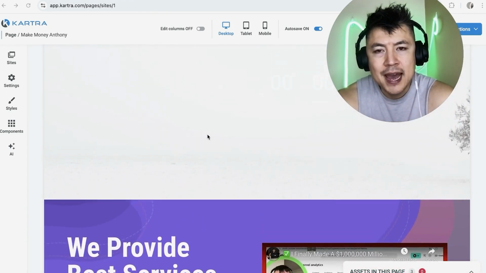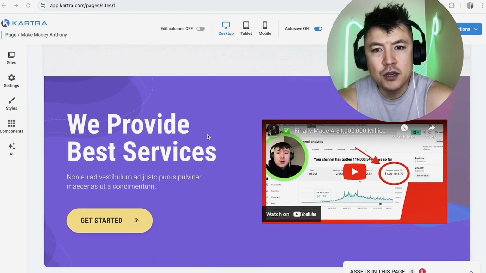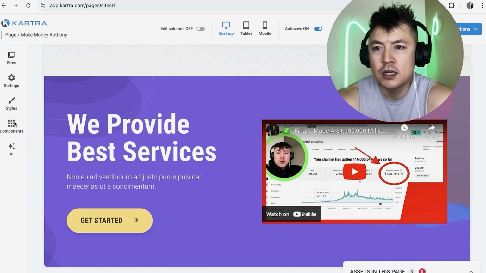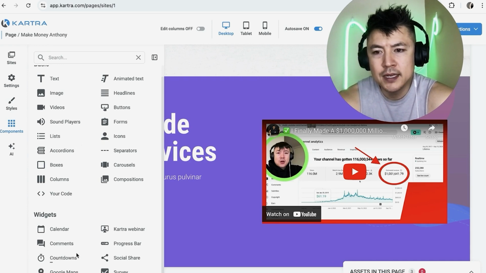And then in order to add a countdown timer, what you want to do is scroll down to the general area that you want the countdown timer to show up. So for example, if I want it underneath my YouTube video, what you're going to do is here on the left, click on Components, these nine little squares. And once you do that, scroll down until you see this button here called Countdowns. It looks like a little clock.